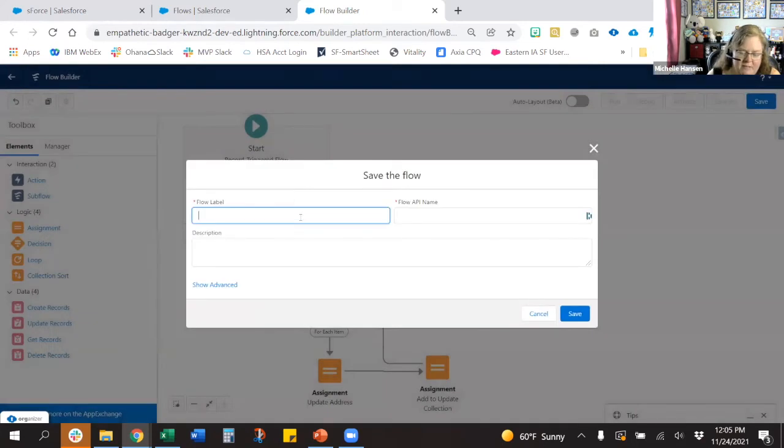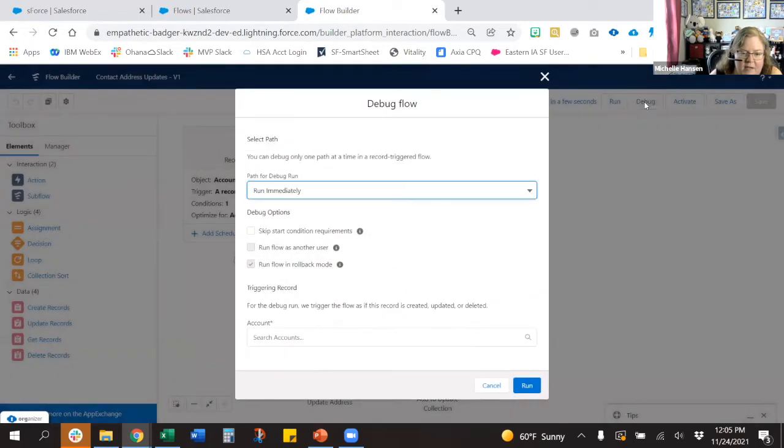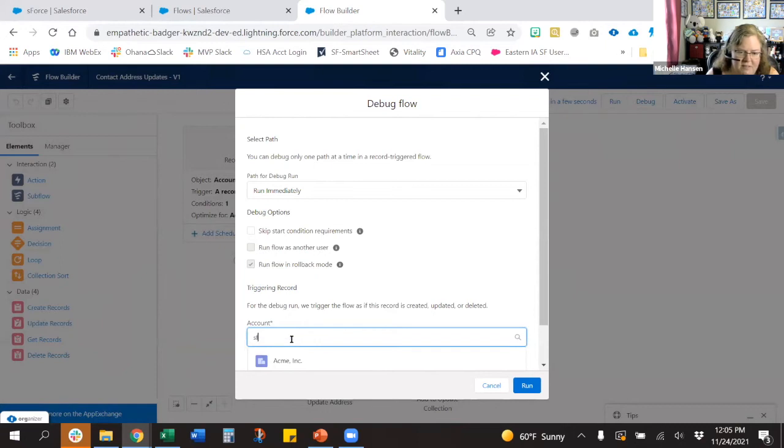Okay, so again, we're going to save this. So this is going to be contact address updates. Okay, so again, I can debug this and run it in real life without actually activating it to make sure it does what I want. Now this is going to run flow in rollback mode, and I can't turn that off here. So, but what I can do is I can say the account that I want to look for is actually the Salesforce account.